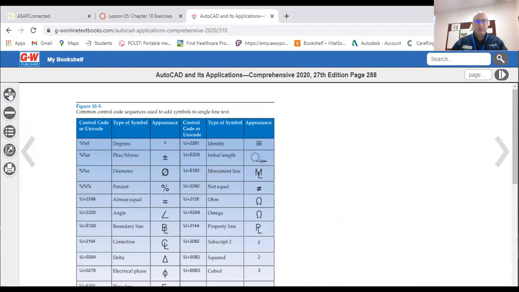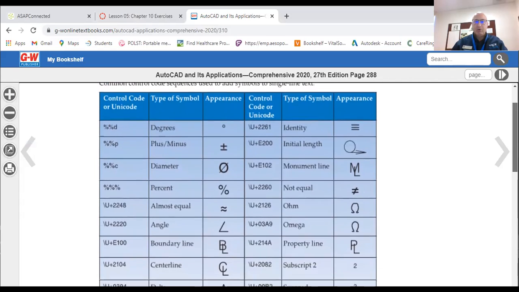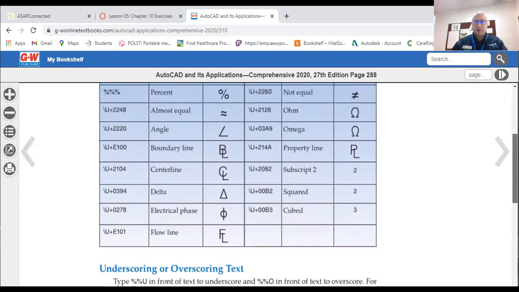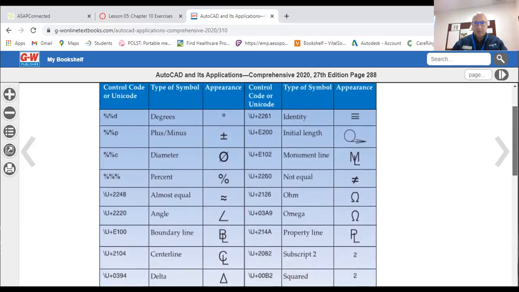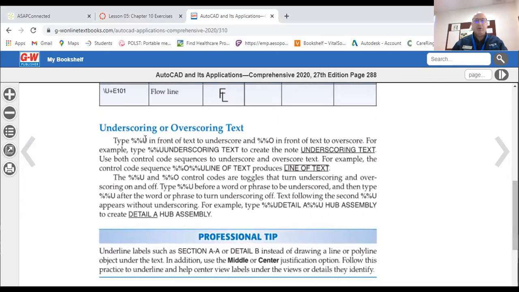Single line text control code sequences. Degrees is %%D, plus or minus is %%P. Diameter, which you would think would be a D, is actually C for circle because D is already being used by degrees. Scroll down a little bit more. We should have underline and overline somewhere here. Here we go, right there, underscoring, U for underscore, O for overscore.